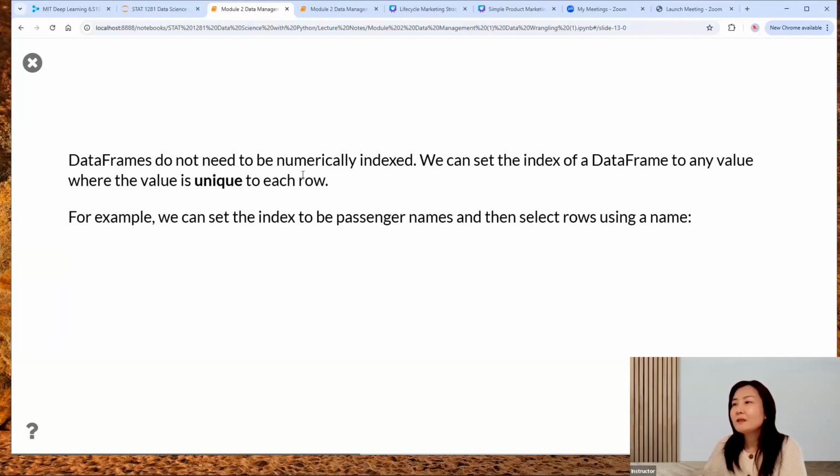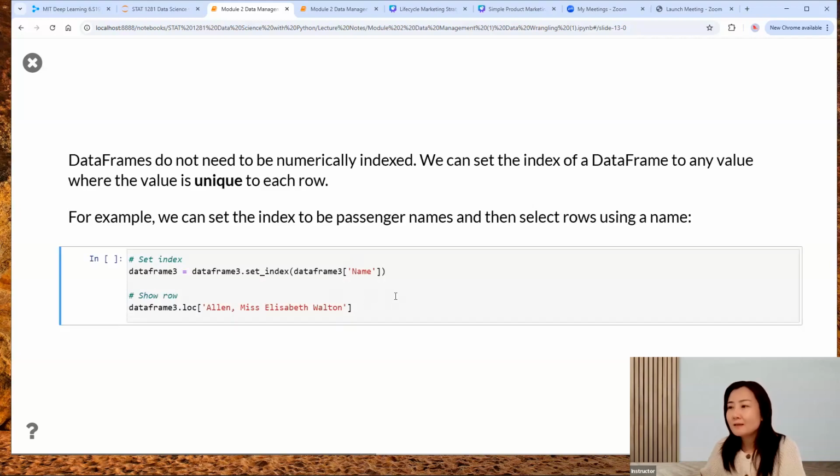And data frames do not need to be numerically indexed. You actually can use other variables as an index variable. So for the Titanic data set, the name column can almost be used to identify rows. It's almost 100% correct. Of course, in the previous slides, we know that there are some repeated values in name, not a lot, maybe 2 names have repeated values. But still, it's a good option for index.